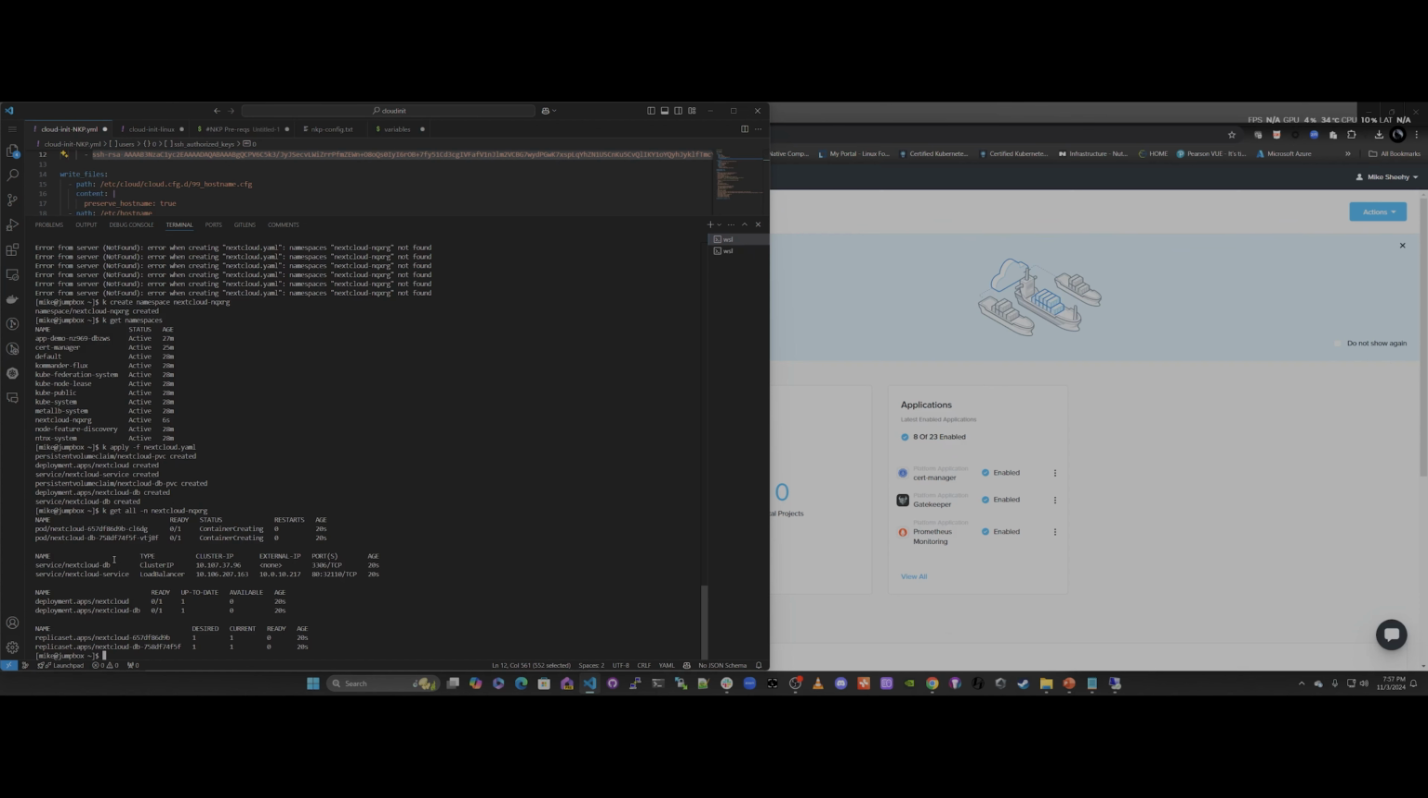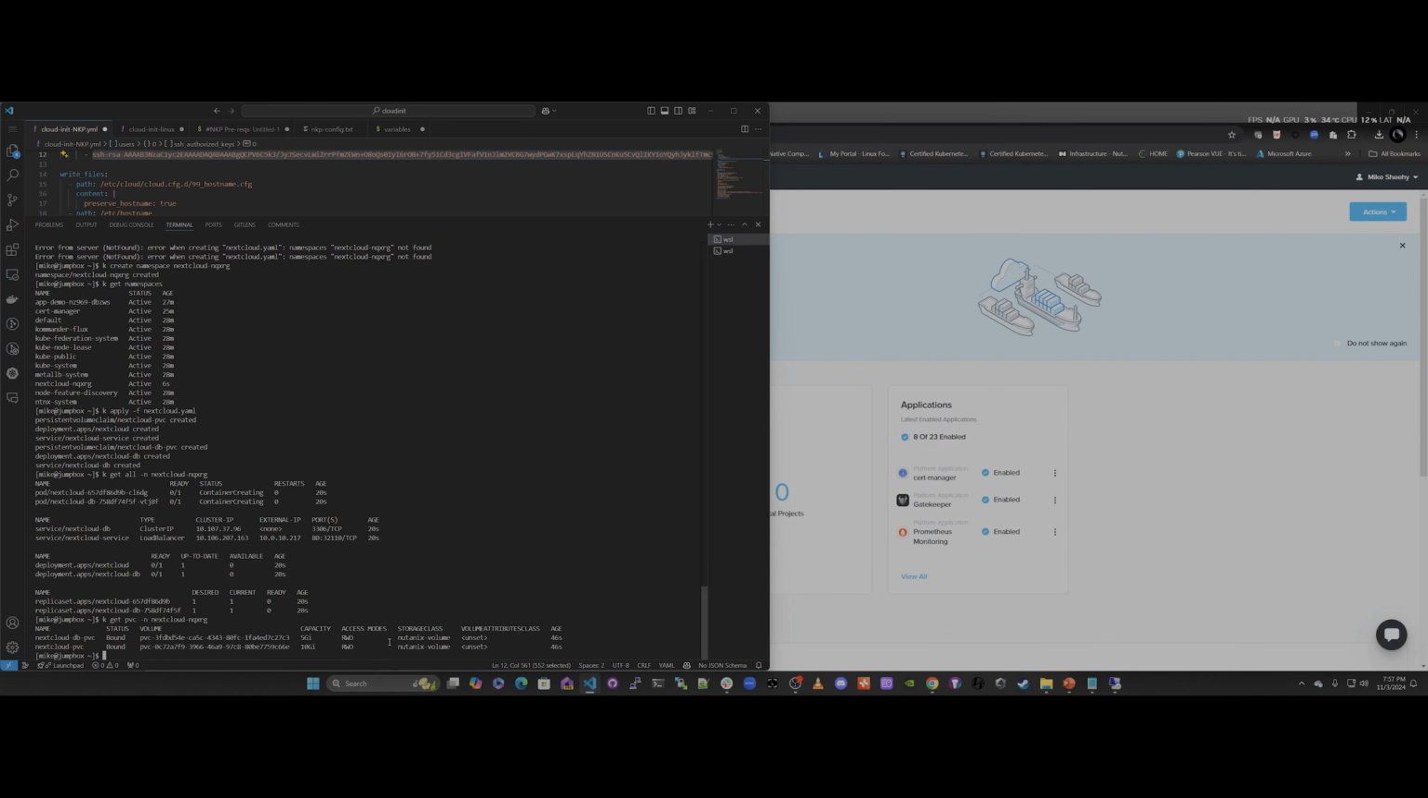We can see here now we have a container creating, right, for the pods. We have the services created. The deployments are moving forward, and we have the replica sets moving forward here. Let's check the PVCs here. So let's do a k get PVC --namespace nextcloud-nqxrg, and you can see the two PVCs have been created.